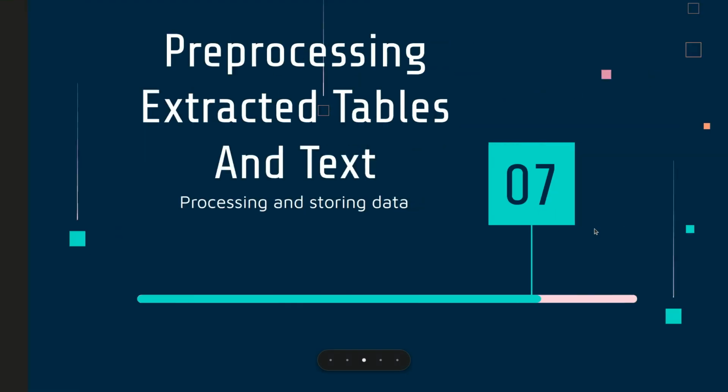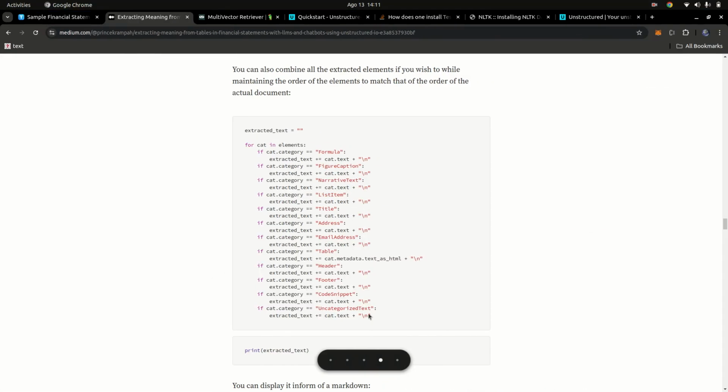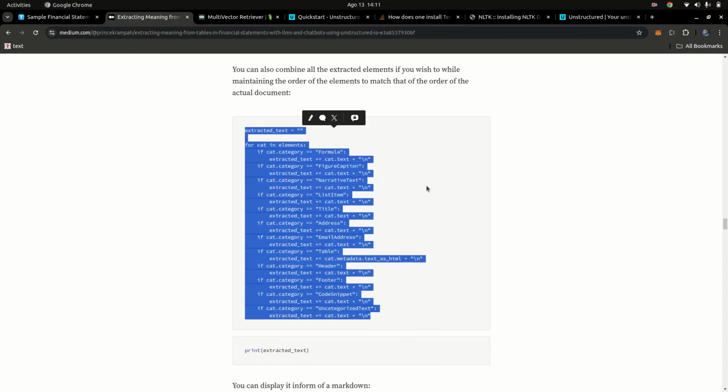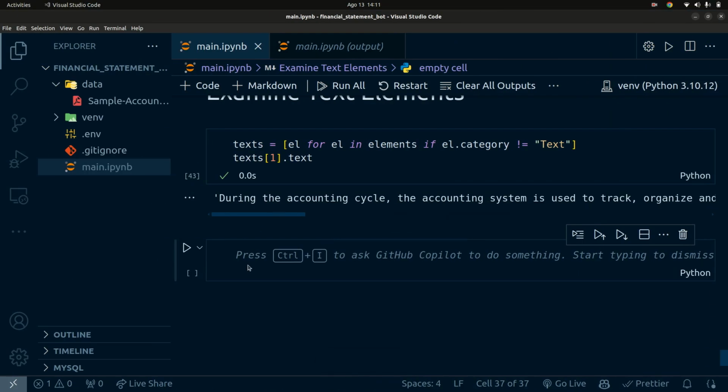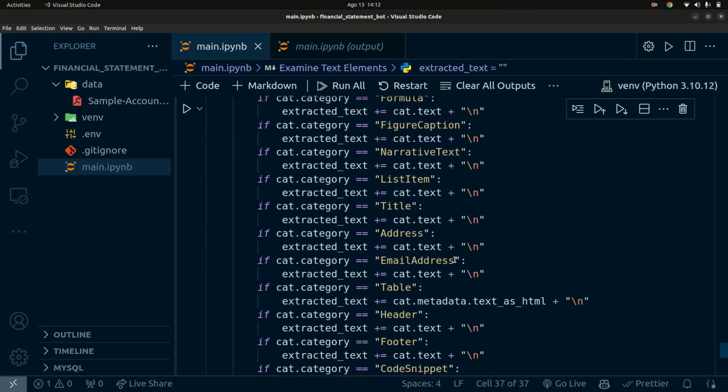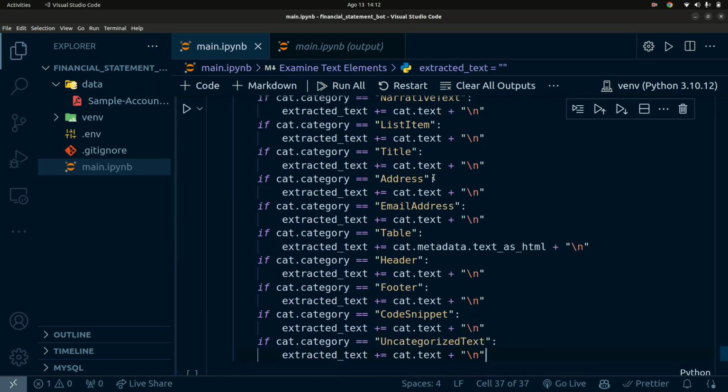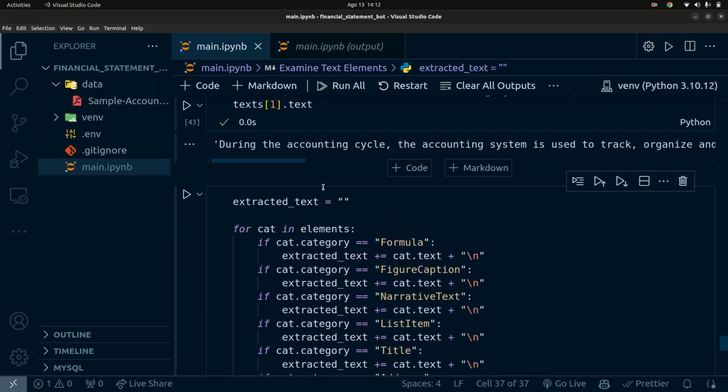Okay, so to do that, I'm just going to get the code from my file right here. This is an article on this video. You can find it on my Medium page. The link is in the description of the video. So I'm going to get this code from the article, and if you want to get access to the article, the link is in the description of the video. So basically, you're going to extract everything and then put it in one variable called extracted text.